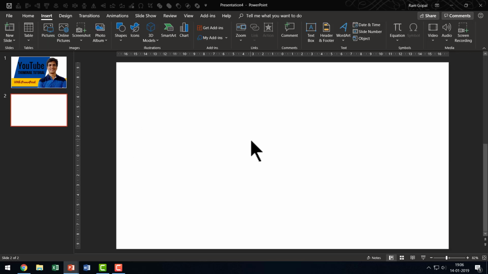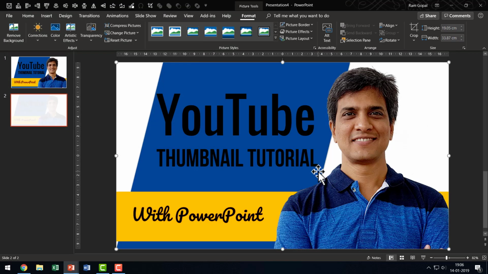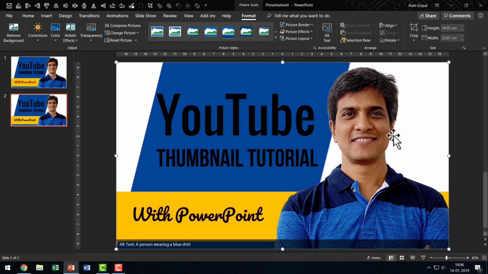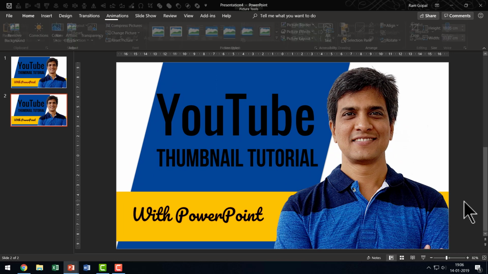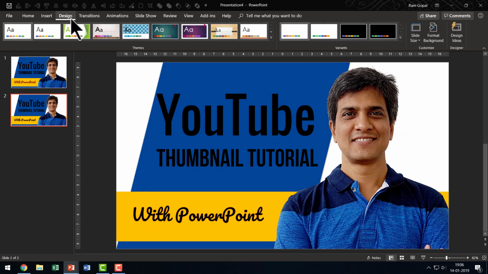Now let me insert the picture that I've saved. So let me go to Insert, Pictures, and let us go to the Test option in the desktop, and I'm going to say Insert, and there I have my picture, which is perfect and it has got the right dimension. So as you can see, using the powerful combination of design theme and design ideas, you're able to come up with some very interesting thumbnails in a matter of few seconds.